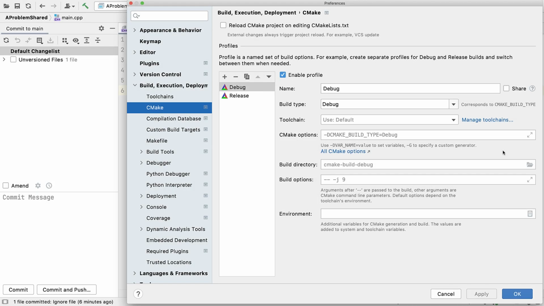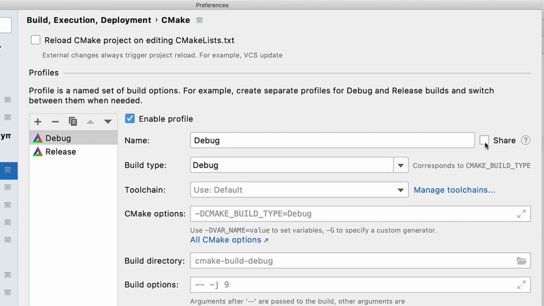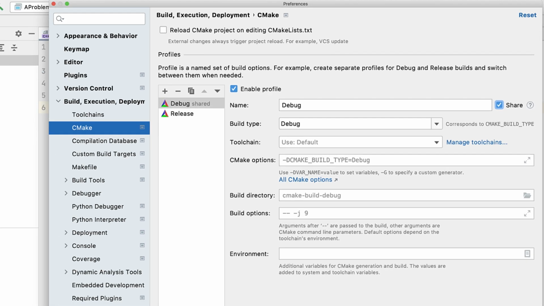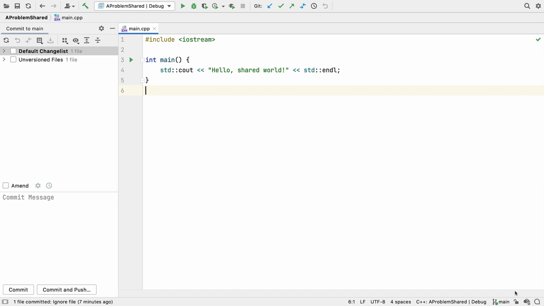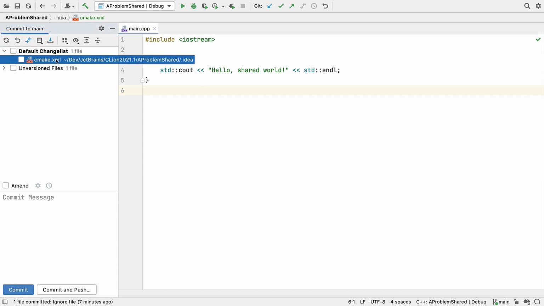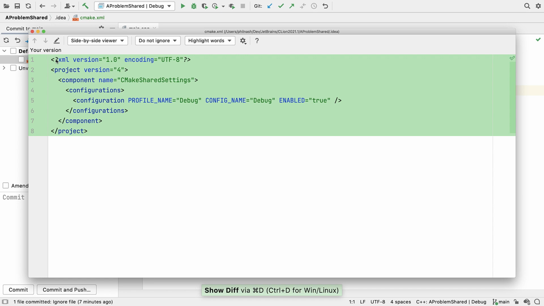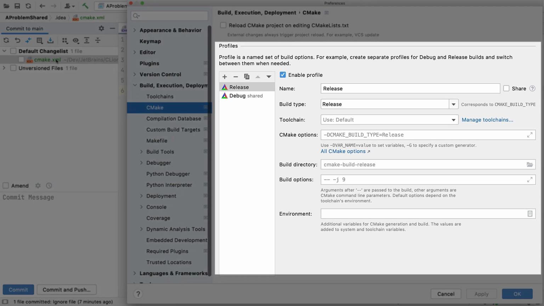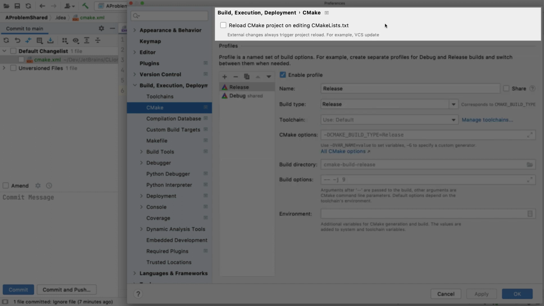Now, in the CMake profile settings pane, which we also showed earlier during the Open Project Wizard, is a new share option. If you check that, CLion will write out another new config file, CMake.xml. This file can be shared with other users, so should be committed to your VCS. Any settings specific to a shared profile go in here. But common properties, such as reload CMake project, remain only in workspace.xml.